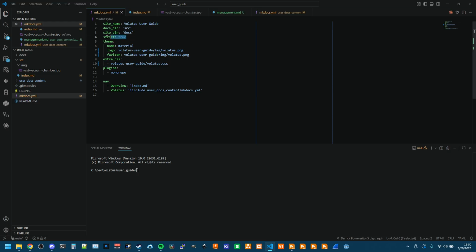Strict, this just means that it won't finish building the site if there are warnings. So if there are things referenced in the navigation links that don't actually have a page, it can't find those resources, it's going to fail. It's not going to give you a partial build that's broken. It'll just abort.